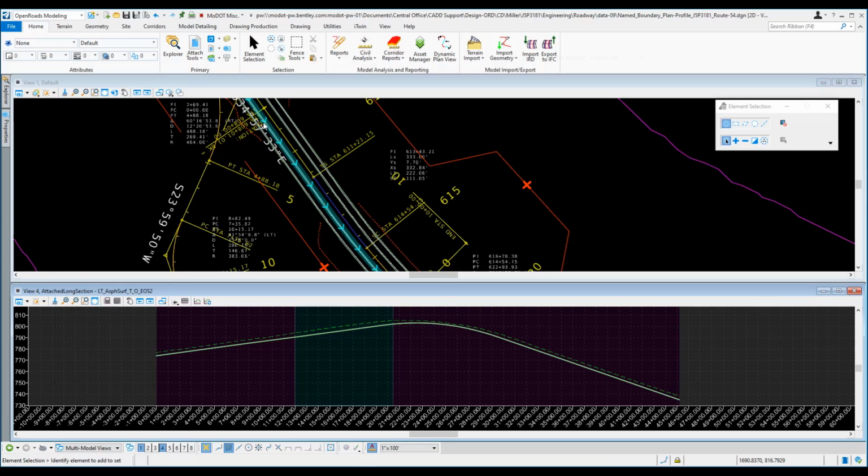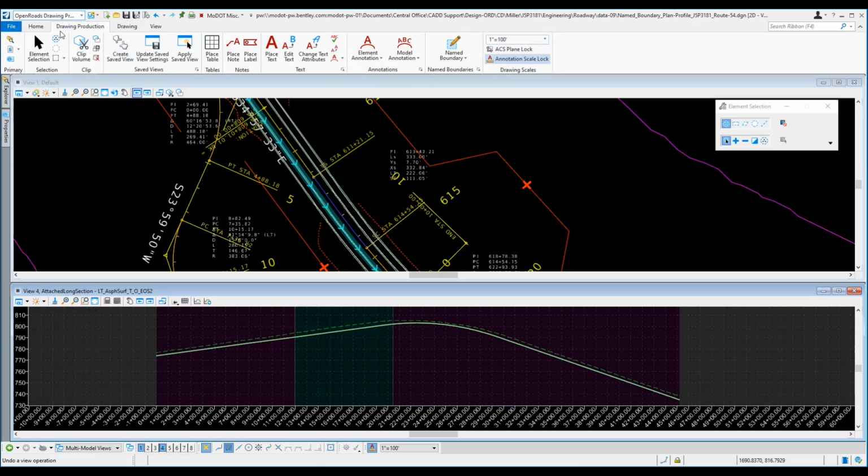We're good to go. Next thing we want to do is go to our OpenRoads Drawing Production Workflow. We can go here, and then there's a Drawing Production tab. We'll go out to the area where they're contained, which is in this Name Boundaries field, and this icon is the Place Name Boundary.